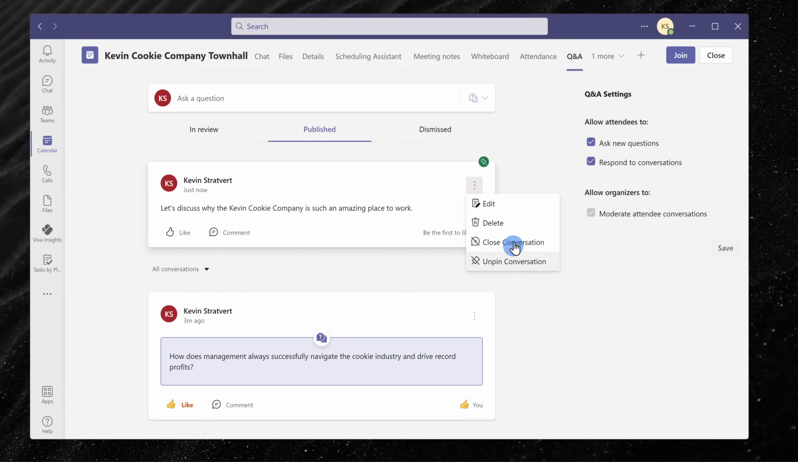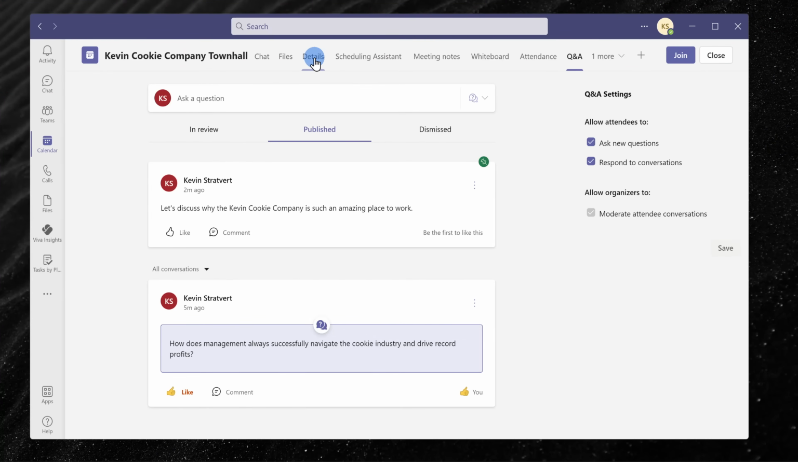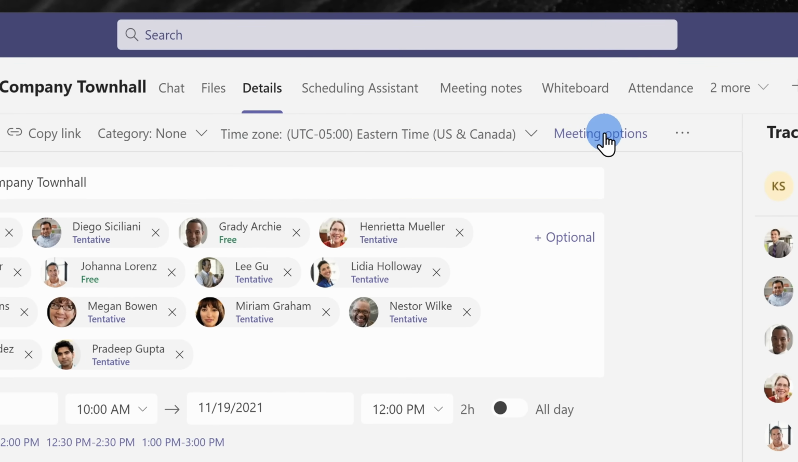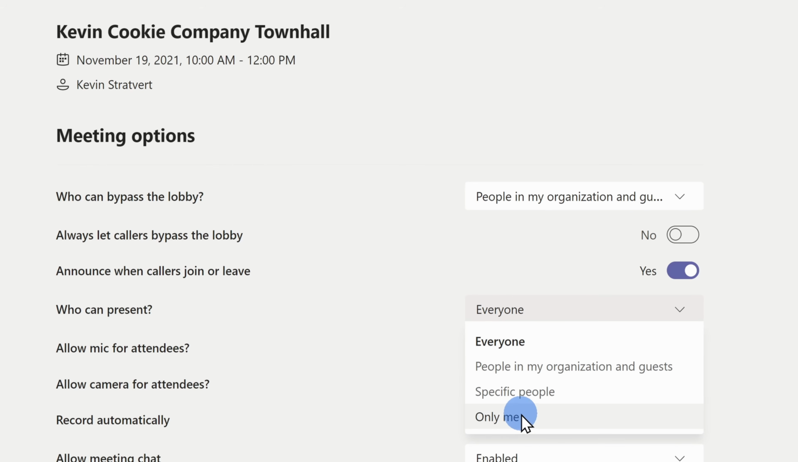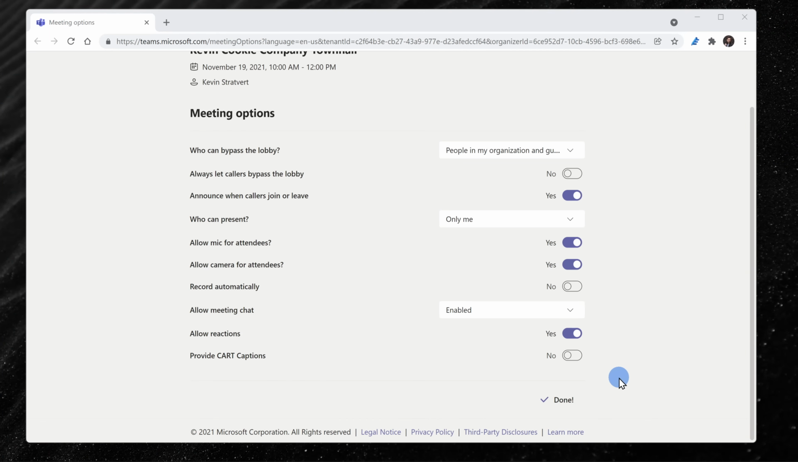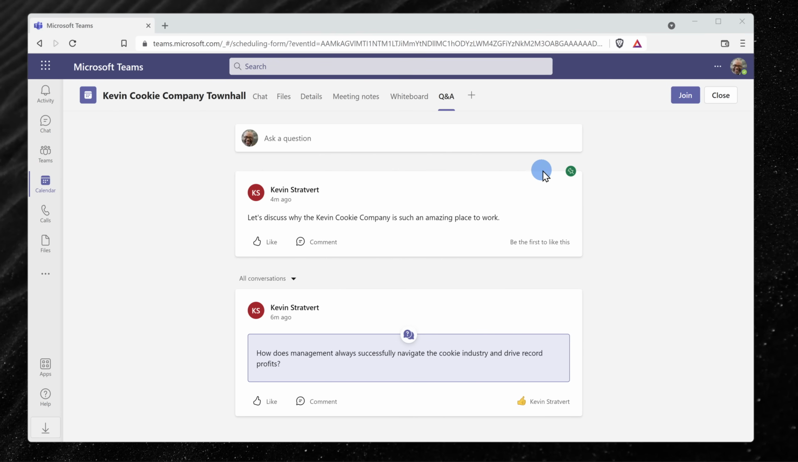By default, these are the admin controls and all attendees have access to them. To limit who has control over the Q&A session, click back into Meeting Details, then select Meeting Options. Under Who Can Present, I'll set this to Only Me. This determines who can manage the Q&A. This all looks good now, so I'll click on Save. When we look at Nestor's view now, you'll see that he has none of the admin controls and he cannot configure any of the settings. Perfect! This now gives me dictator-like control.